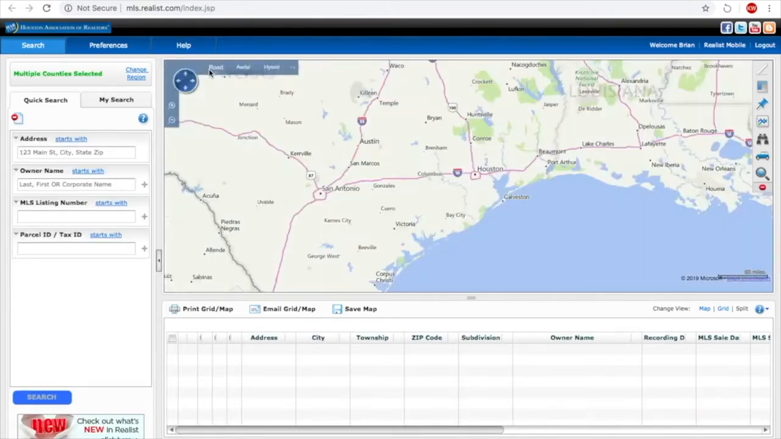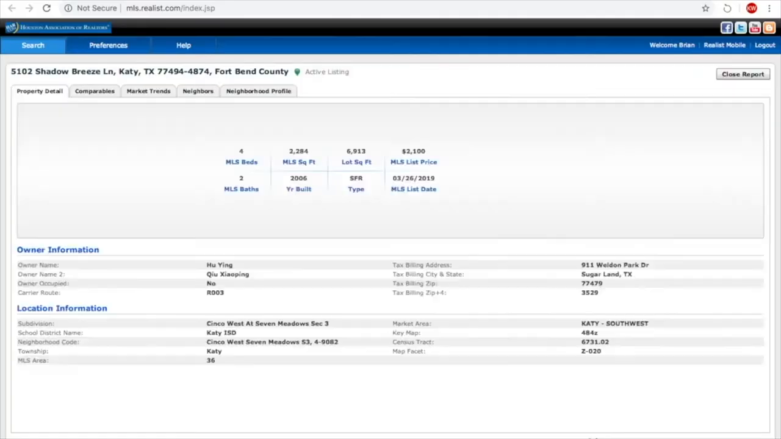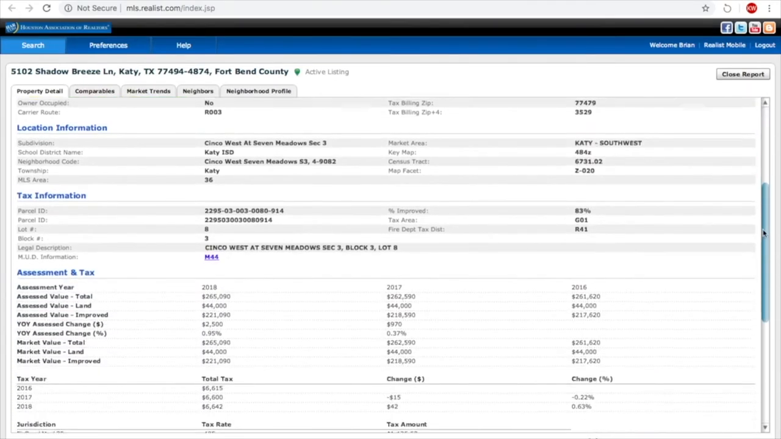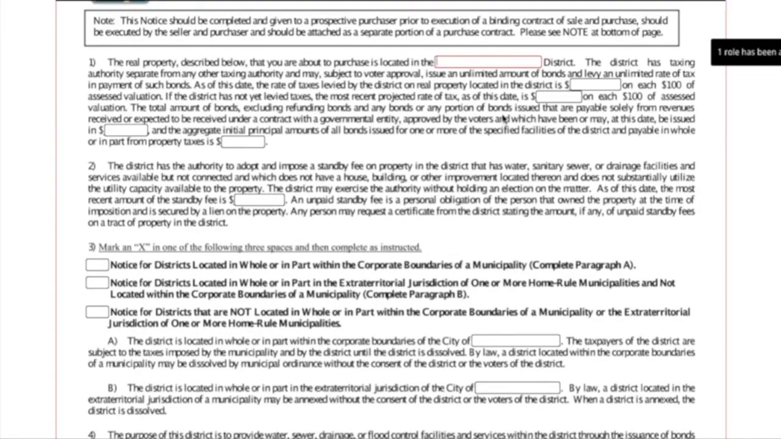So once we come into Realist Tax, all we have to do is search for the property. In this case, we're going to pick 5102 Shadow Breeze. Great, we're just going to scroll down here to jurisdiction, and it looks like this says Fort Bend MUD 35. So that's what we're going to put here, Fort Bend MUD 35.